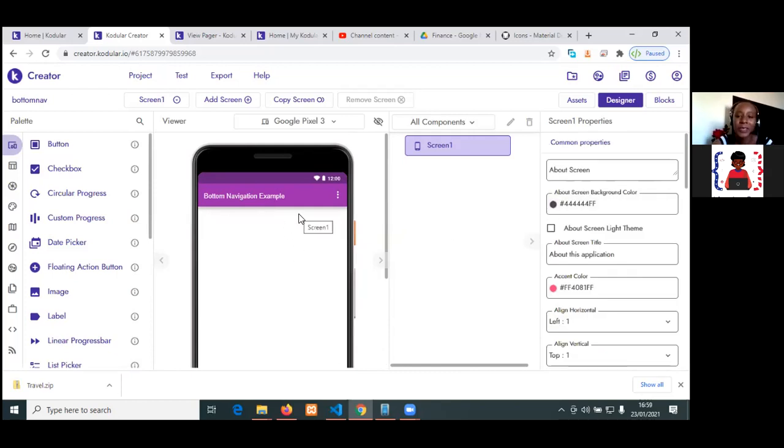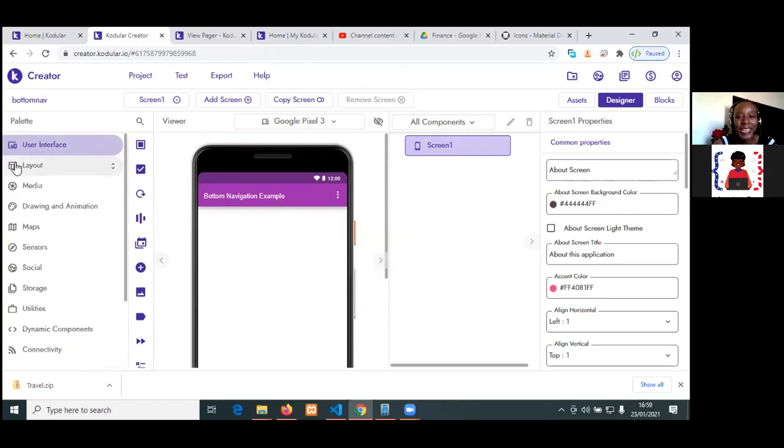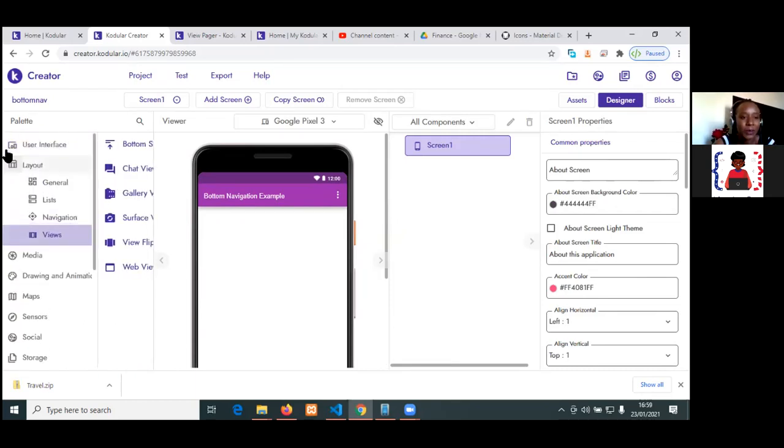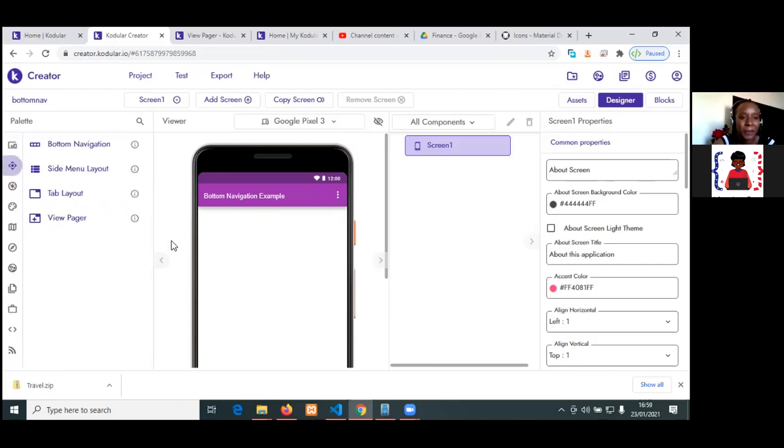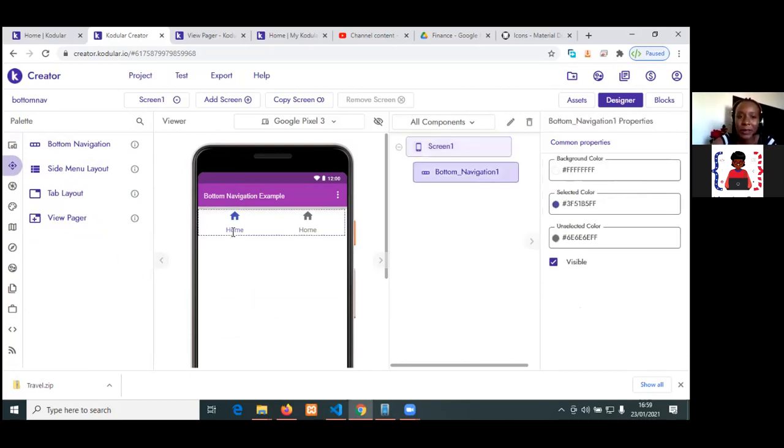So the title of this page is bottom navigation example. Now let's go get that bottom navigation and put a few layouts here and there. Click on the layout section, and then click on navigation, and then you'll be able to see bottom navigation. Drag it and drop it in your screen, and you'll be able to see how it looks.